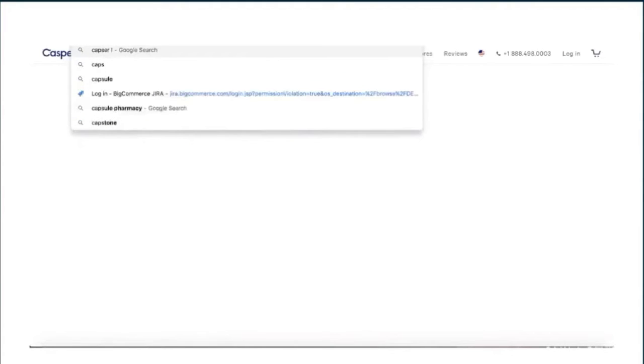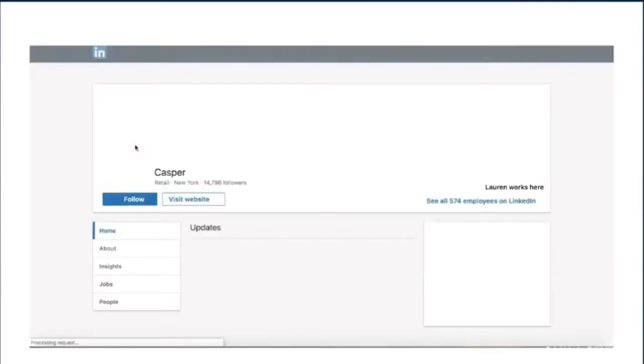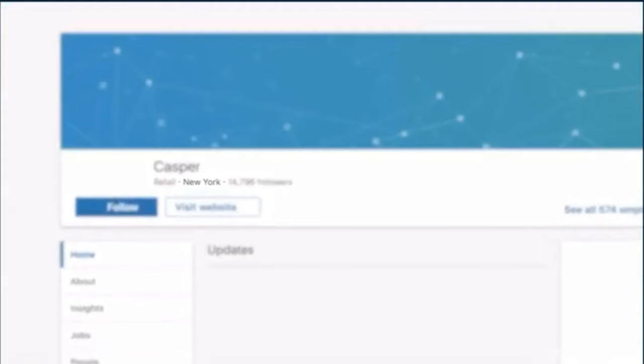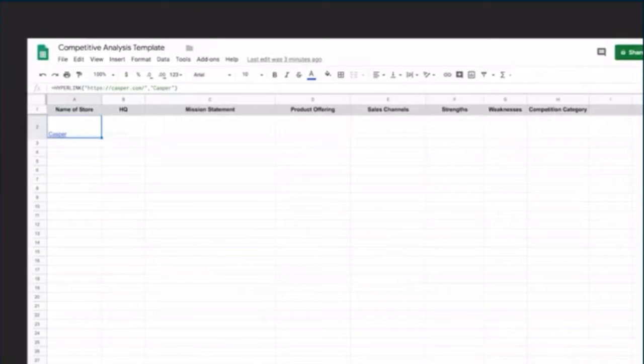Next, I need to understand where their HQ is, where are they running their business from? I'm going to go to Casper's LinkedIn. Awesome. So it's in New York State. That looks like about all the information that I'm going to get from them.